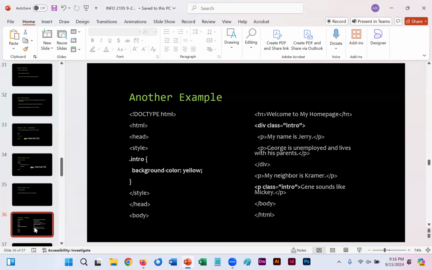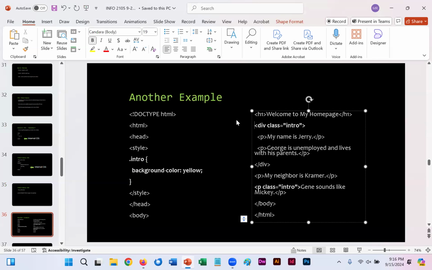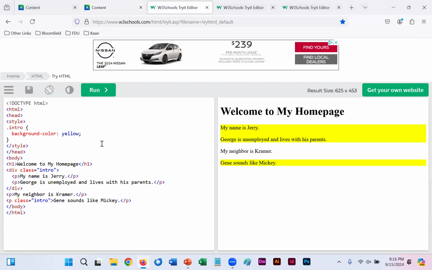So here's another example. If you were to copy the left-hand side and then the right-hand side of this code in your WYSIWYG, you'd see we've created a class called intro, where all we're setting is the background color to yellow. So you'll notice when I run this, "welcome to my home page" is not yellow.